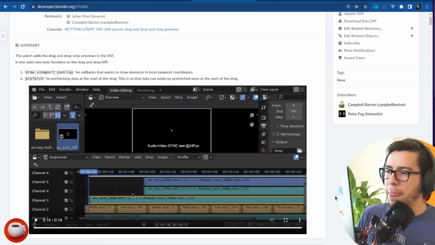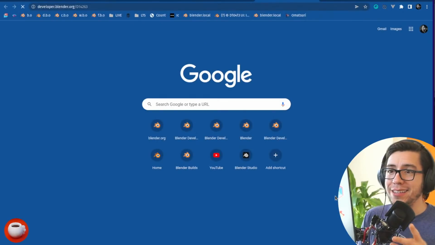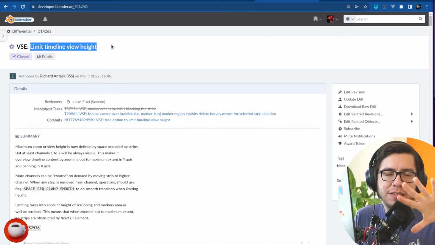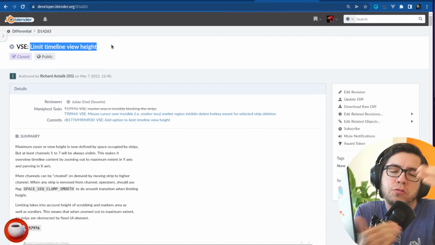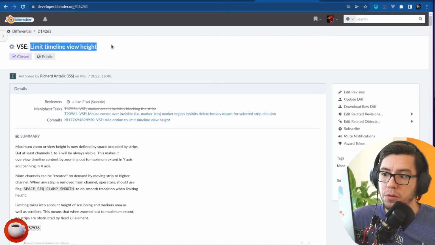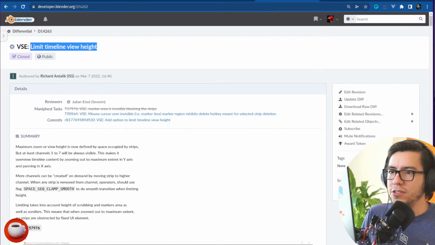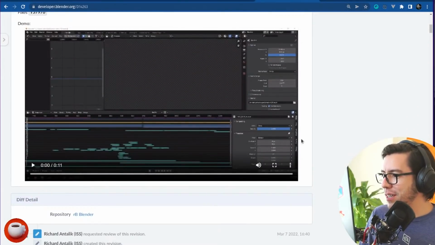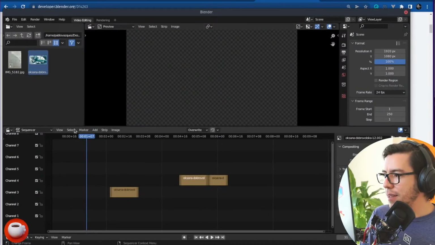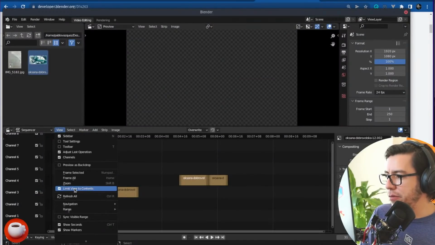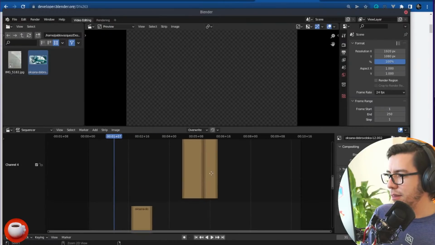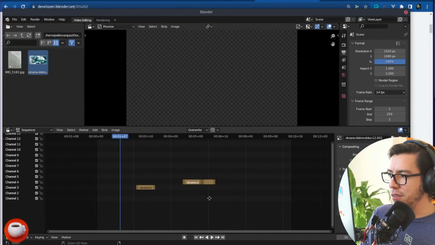And that has been solved by a setting in the view menu that allows you to limit the timeline view to only scale to the amount of channels that you're actually using. The option is here in the view menu, limit view to contents. So now when you scroll up, the height is limited to the content, basically.